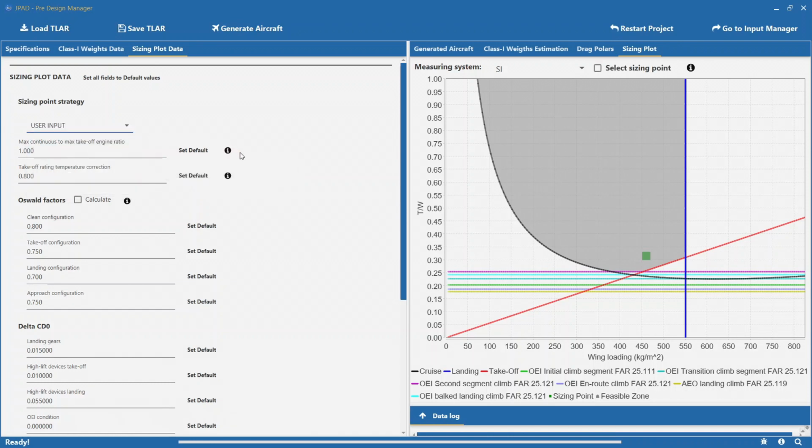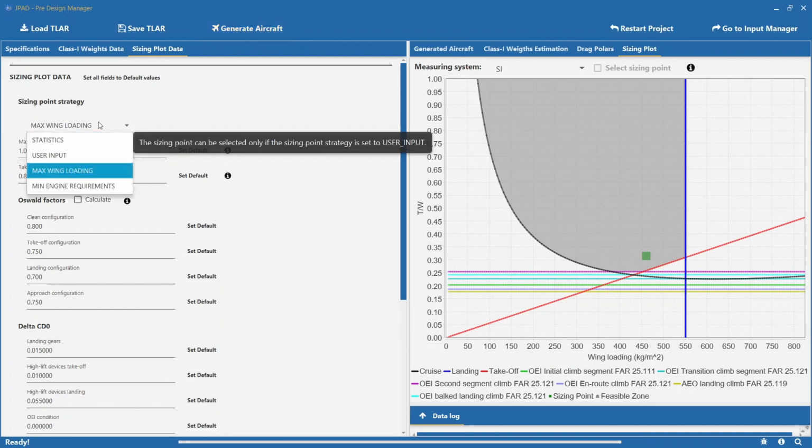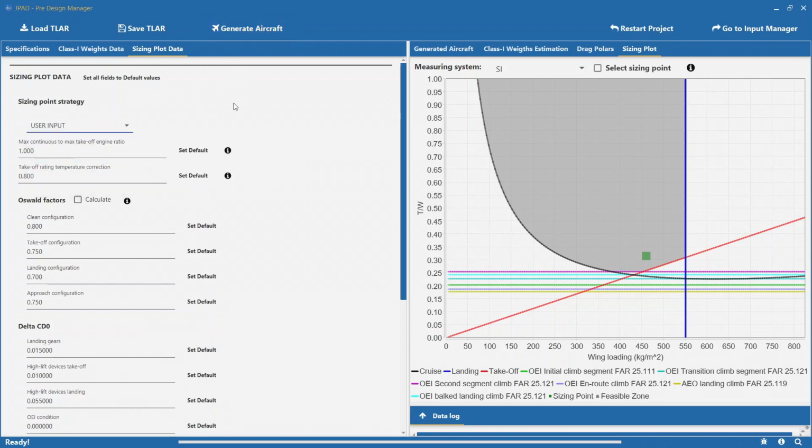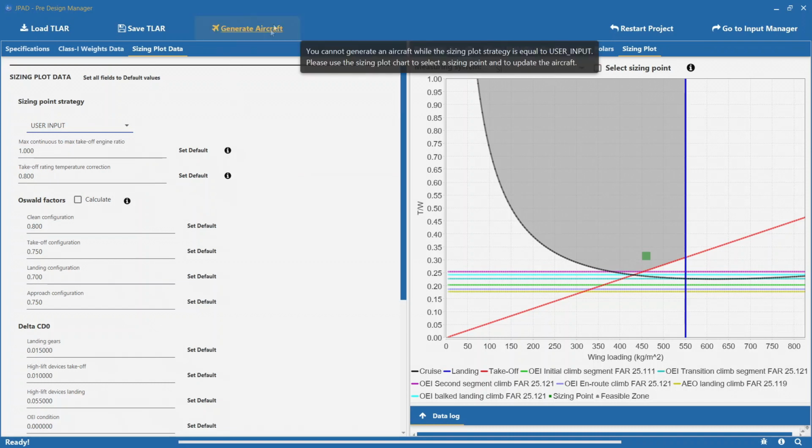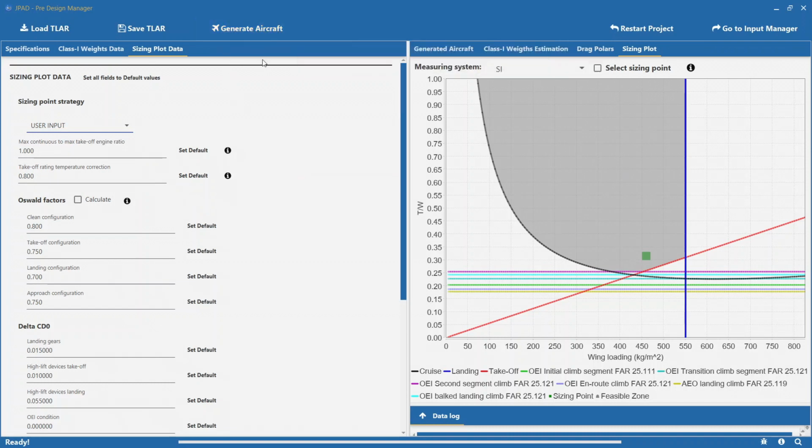Whichever the sizing point strategy, to see its effect on the aircraft model, a new complete aircraft generation process must be carried out. Thus, every time the user wants to update the sizing point, the Generate button must be pressed to start the generation process. The only exception is related to the user input strategy.